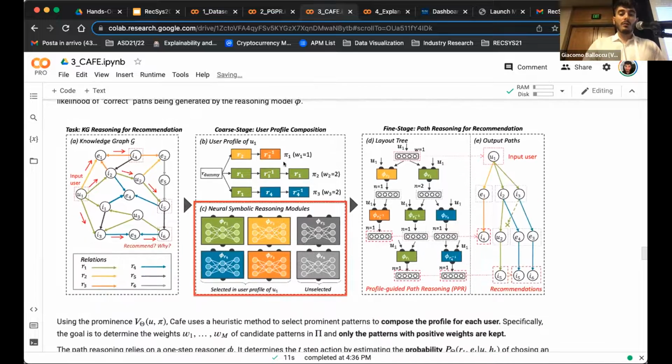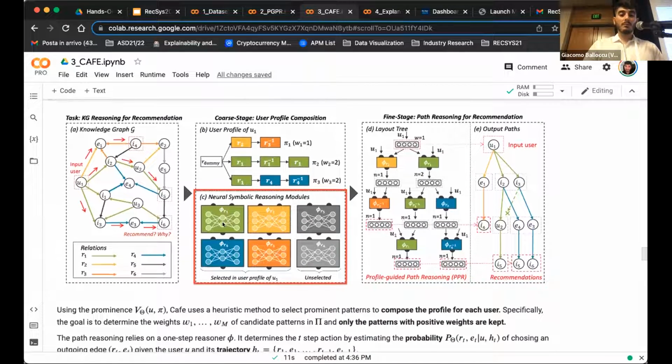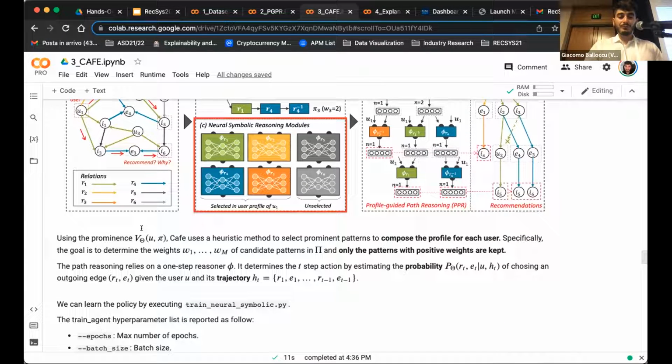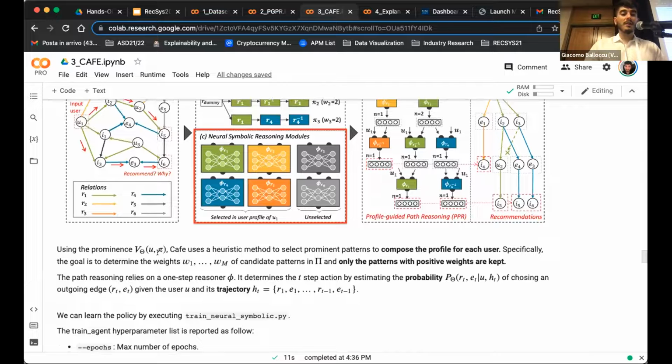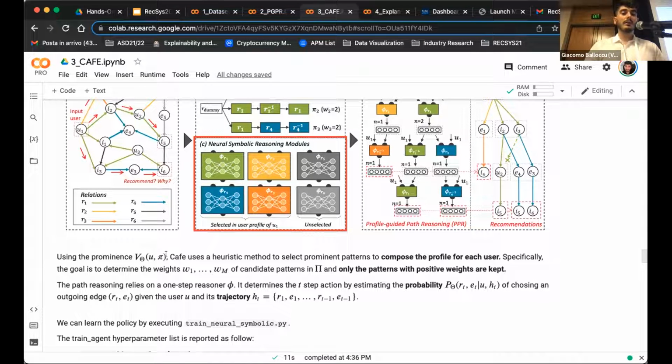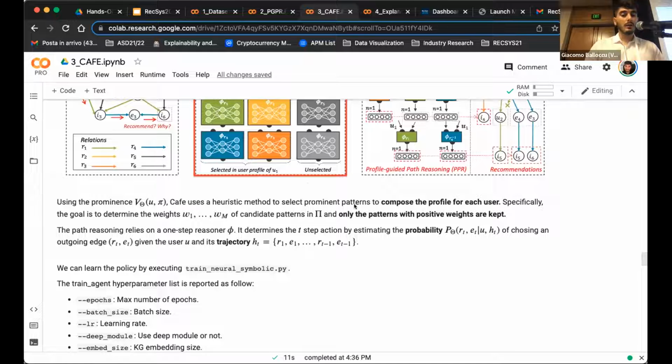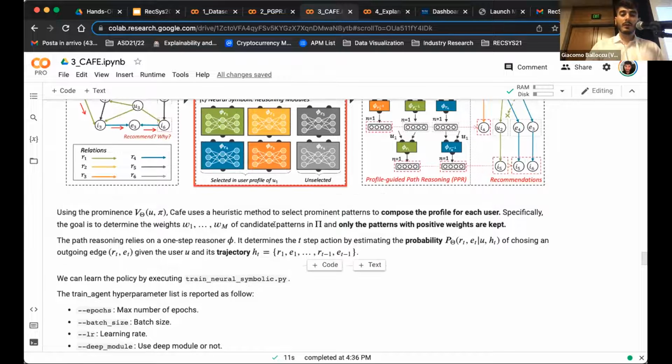interested. So the neurosymbolic reasoning modules will be learned using this prominence score, which tells us how valuable a path pattern, in this case referred to with P, is for a particular user. And then the neural symbolic reasoning model will perform a heuristic search to find the profiles.